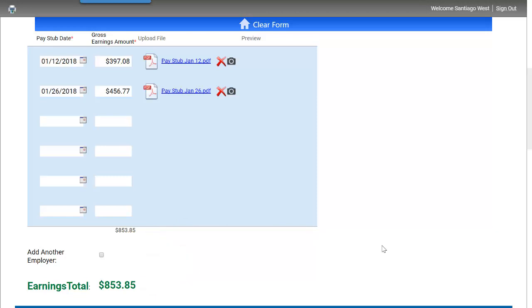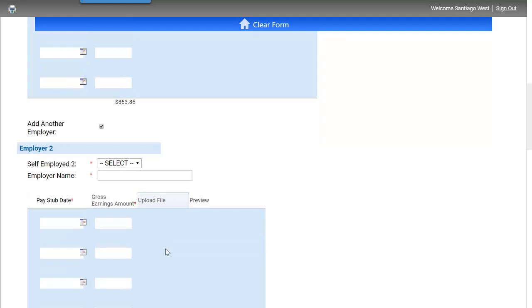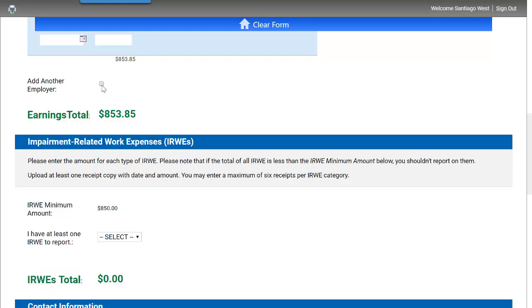I mentioned earlier that you can add another employer, and at the bottom of this table, there is a check mark that now displays. Check this if you have more than one employer or you are also self-employed. When you do, another employer name field and pay stub table displays. You would then repeat the process I showed previously. I am going to uncheck that box again and continue. Notice that when I do, the second earnings table is removed.